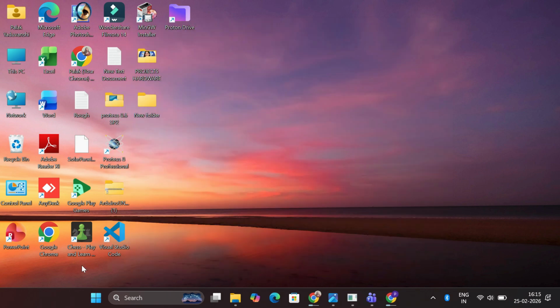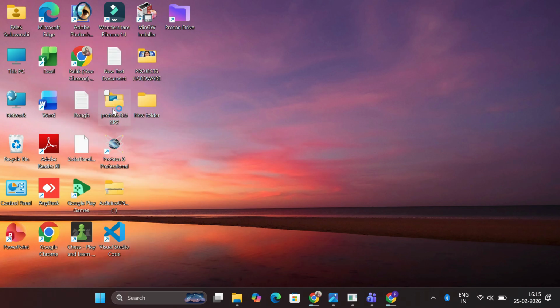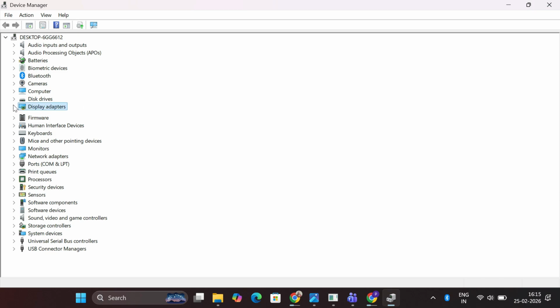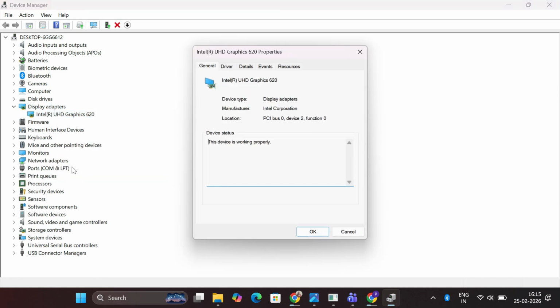Method 2. Using Device Manager. Another way to check your GPU status is by using the Device Manager. For this, right-click on the Start menu and select Device Manager. In the Device Manager window, expand the Display Adapters section. Now right-click on your graphics card and select Properties. Under the General tab, look at the Device Status section. If it shows the message, "This device is working properly," then your graphics card is functioning correctly.